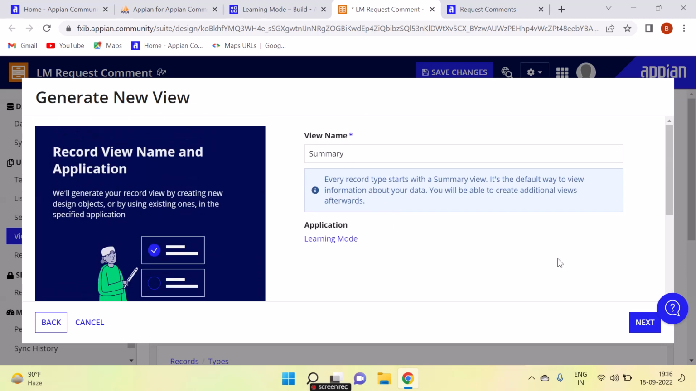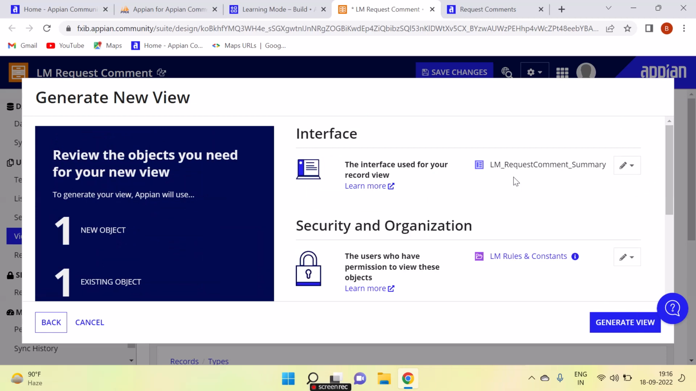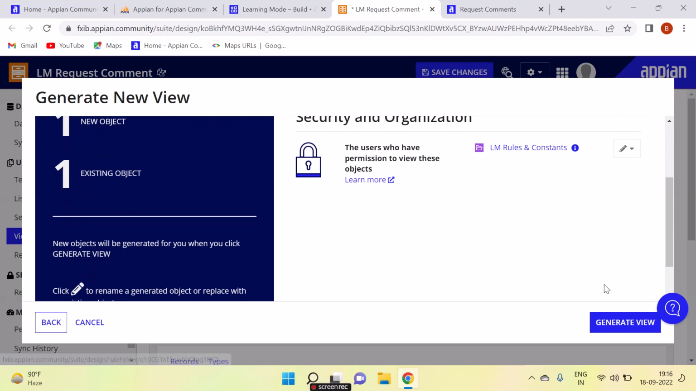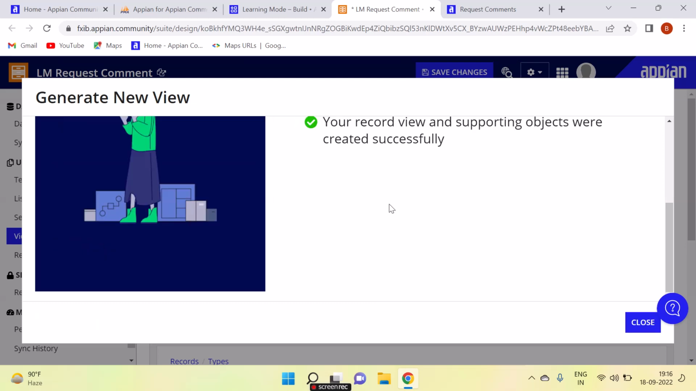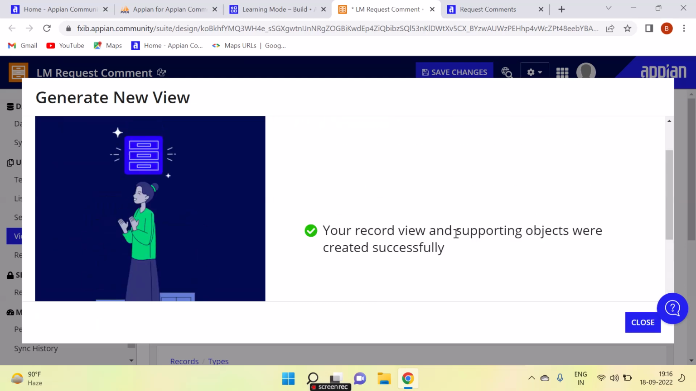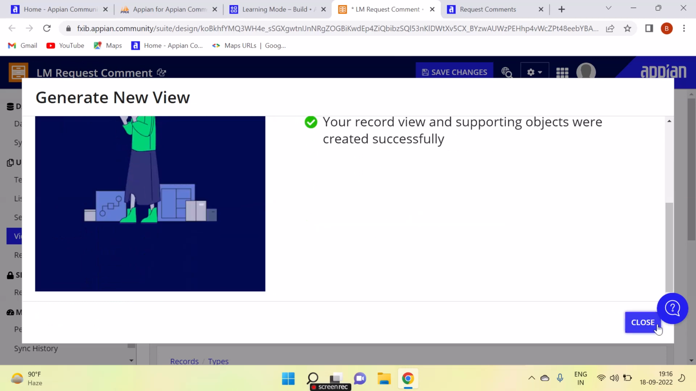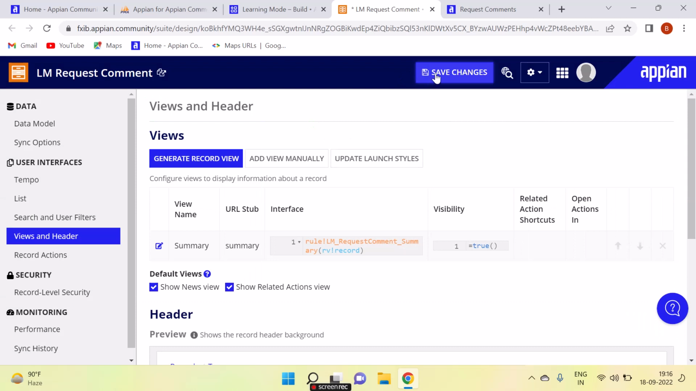And the name is summary. The element request comment summary will be created, and this rule and this constant will be saved here. I'll be clicking on generate view. You can see your record view and supporting objects were created successfully. I'll be closing this, and after that I'll be saving this. Once I've saved it, I'll again come to the list.